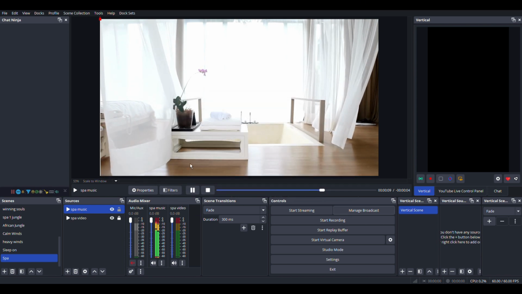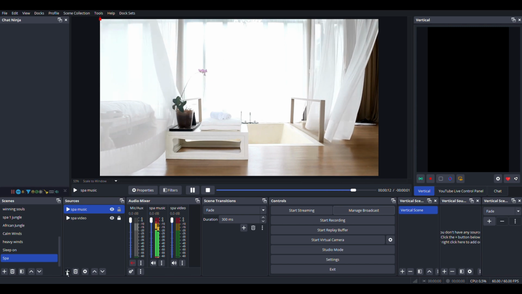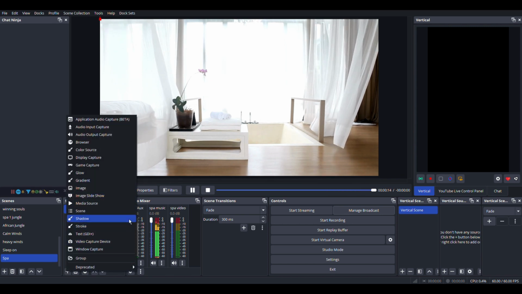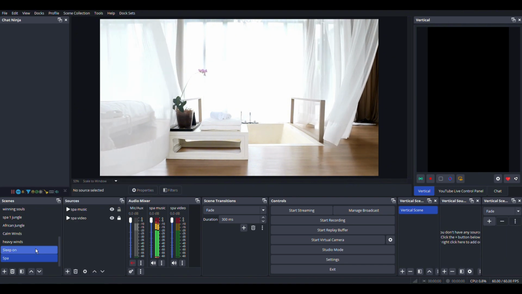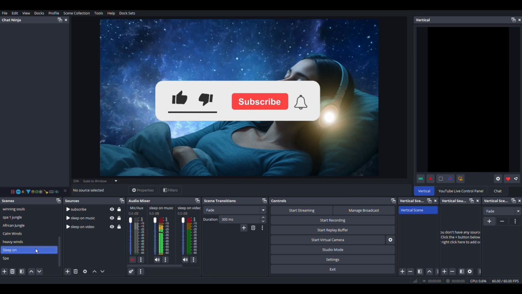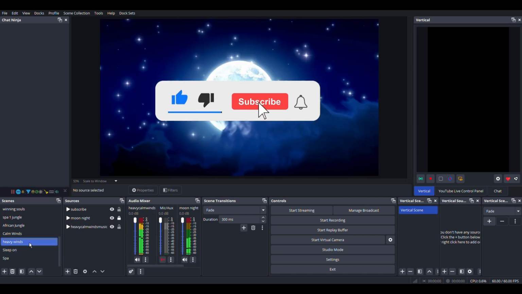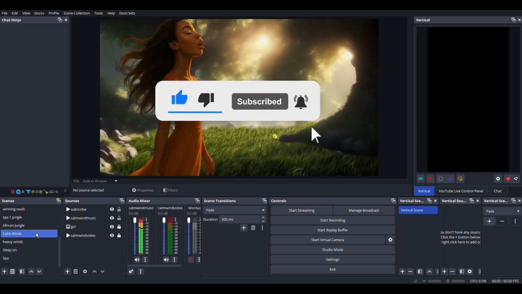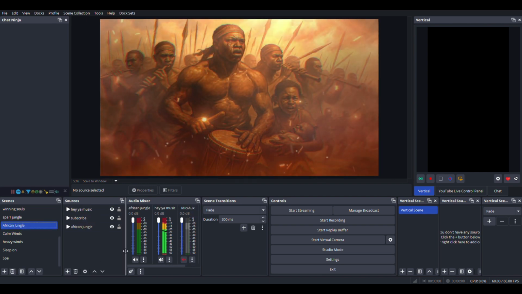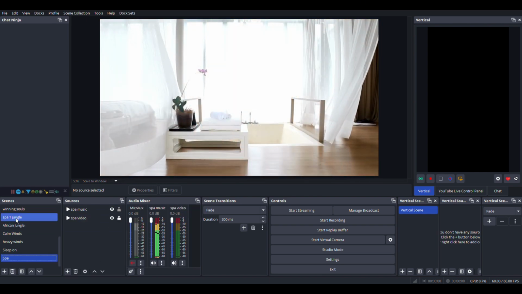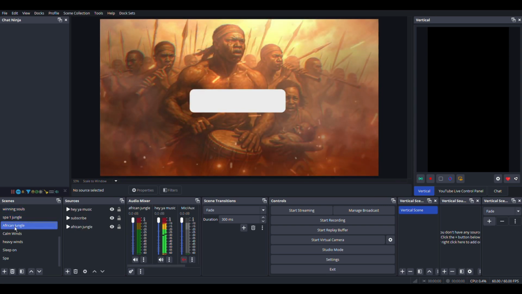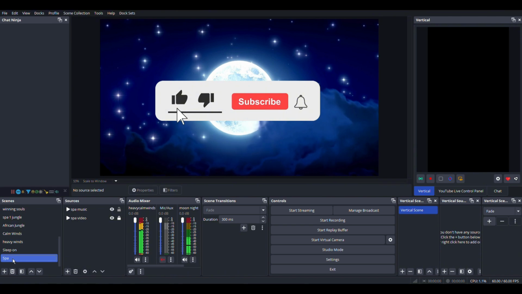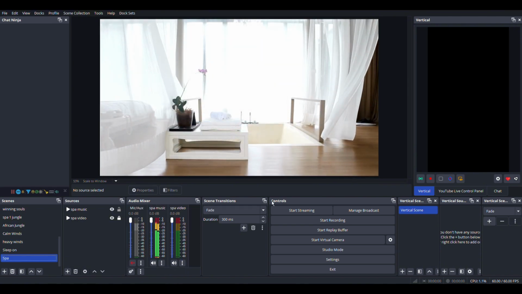You can change whatever you want right here. And that's pretty much it. You can also bring in different transitions. Like, for instance, if you got multiple, let's say you come back after an hour and you want to change it to another scene that you already got set up, you can just do it like that. So I have multiple already set up. And there you go. That's how you set it up.